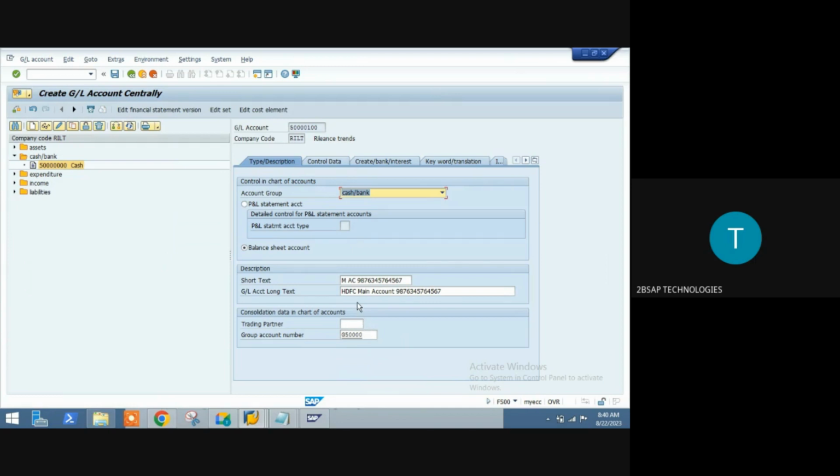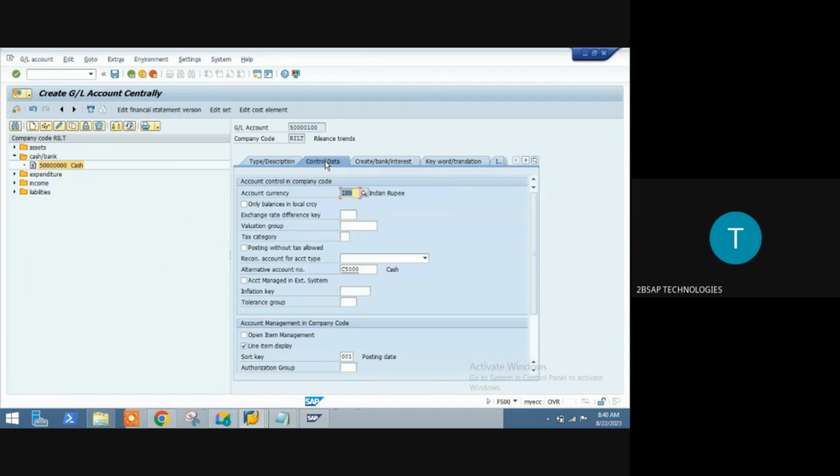Go to the control data tab. Alternative account, I'm removing it, sir. You guys know the concept. You can create one new alternative account and maintain it here. The basic alternative account or country chart of accounts, which I have explained the concept in GL. You can create a separate account for it and use it. Line item display 001.